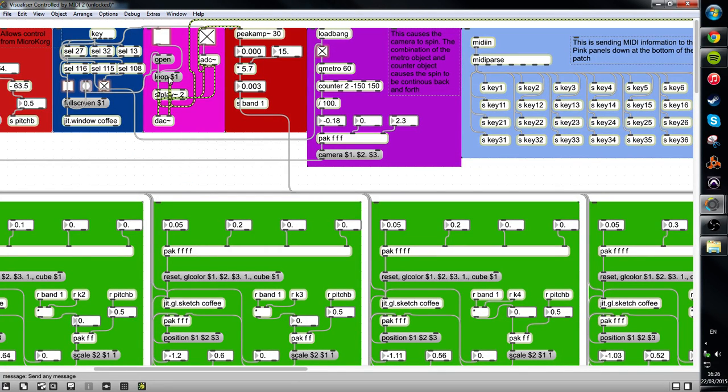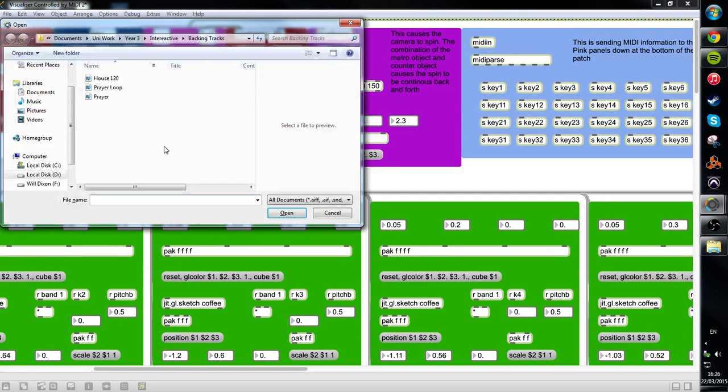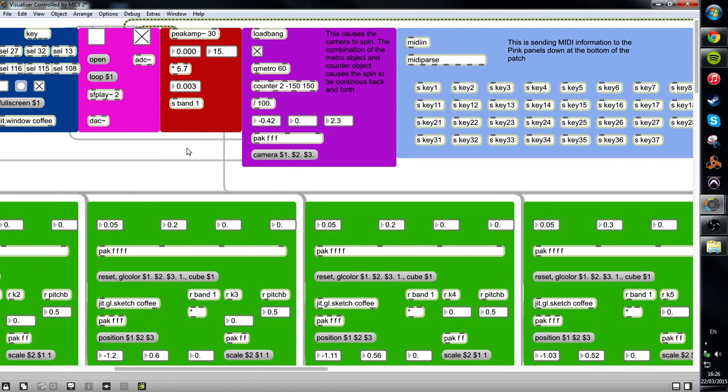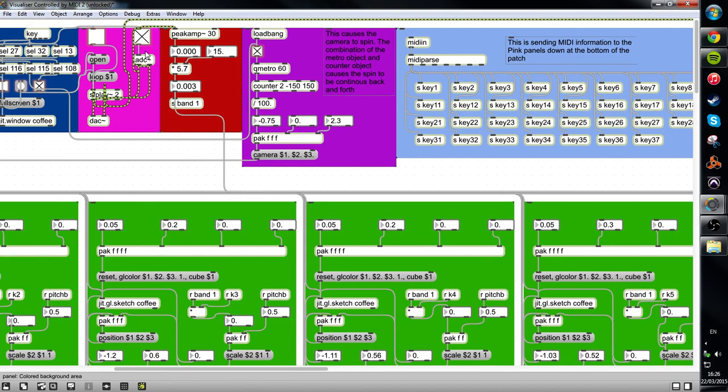You can then loop them with the loop message. Some of the hotkeys control that. So T will, I'll just show you. T opens the file, so you can pick the backing track, and L loops the playback, which is good if you've got a repeating drum beat or something. I'll just open that again.